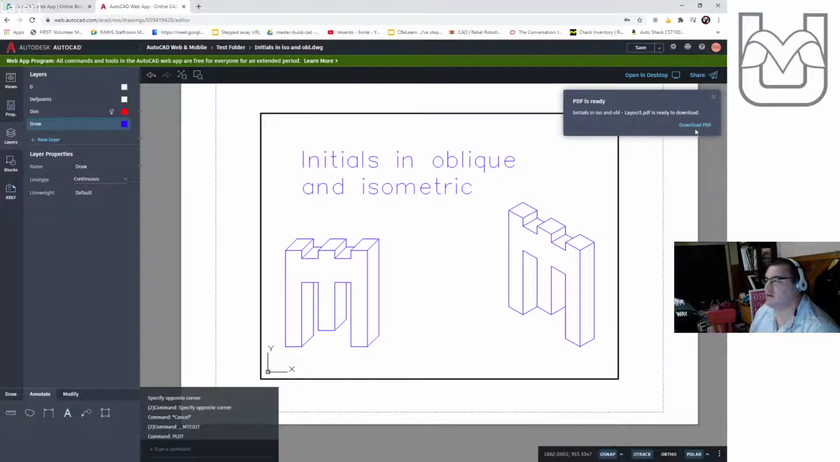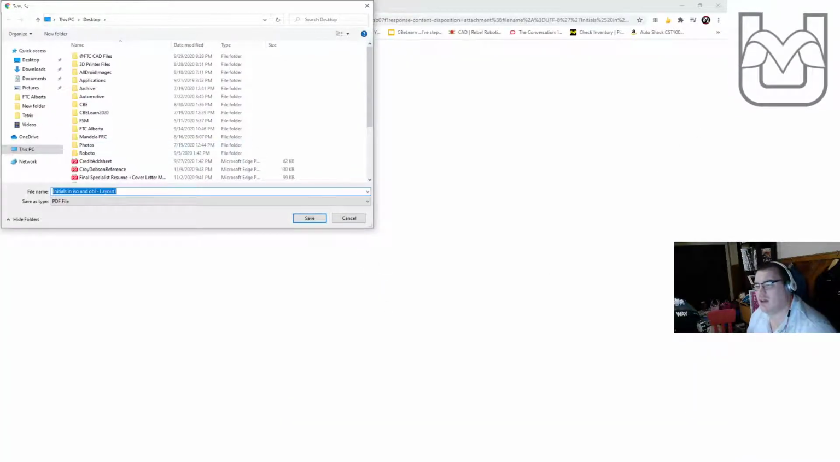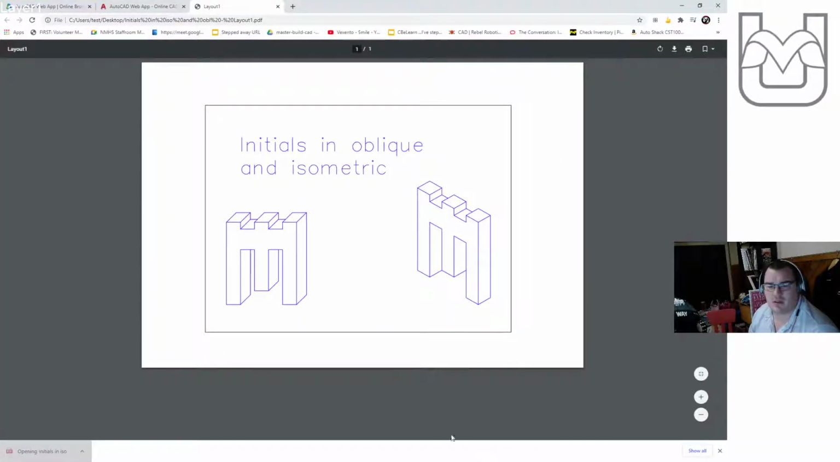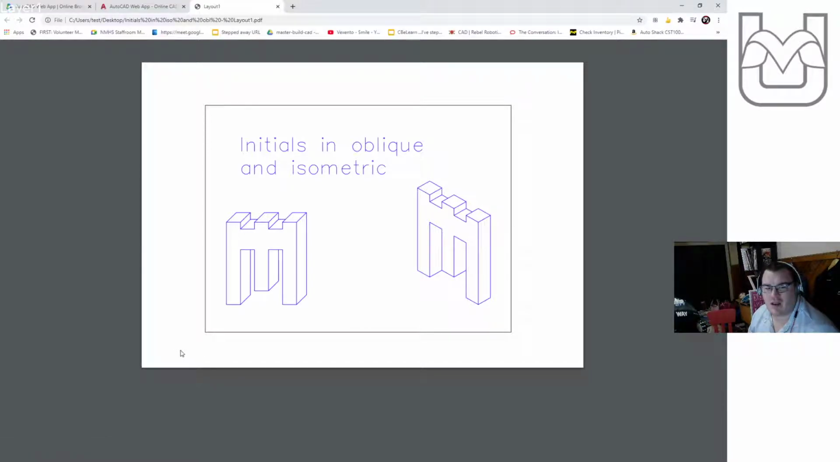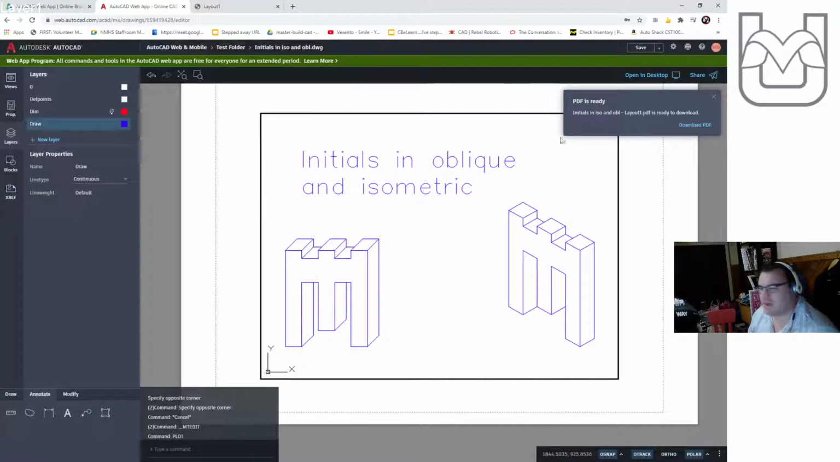Okay, I'm going to click download PDF. And it's going to ask me where you want to save it. Okay, in this case, I'm just going to save it to my desktop. And I'm going to pop it open to make sure that it looks the way it's supposed to. Hey, look at that, it does. Okay, this is the document that you should upload to the course folder into D2L to show that you've done the initials in isometric and oblique. That's AutoCAD Web as a basic tutorial.